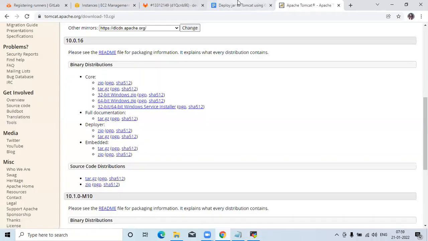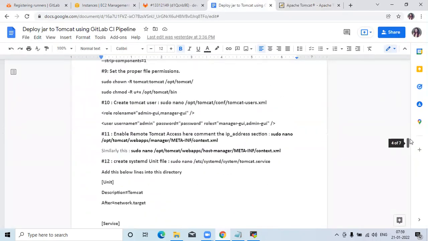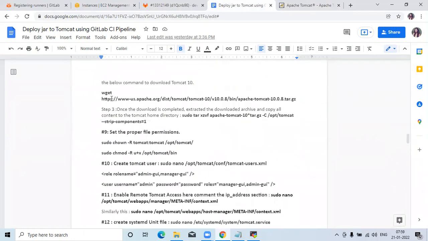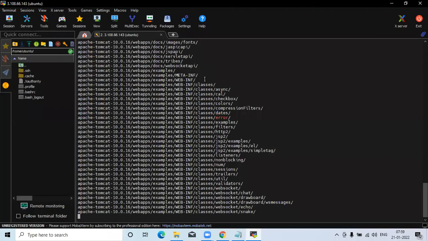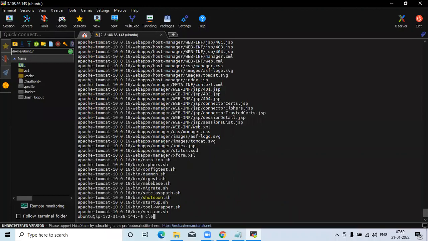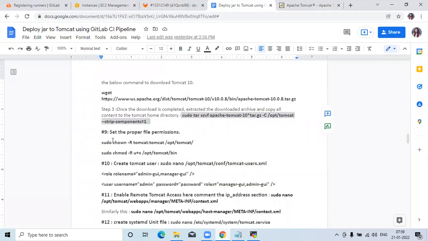Now we are going to extract this file using the tar command. Here you can see the command. Now clear the screen and let's check the next step. So the next step is set the proper file permissions. For that, run these 2 commands to set proper permission.